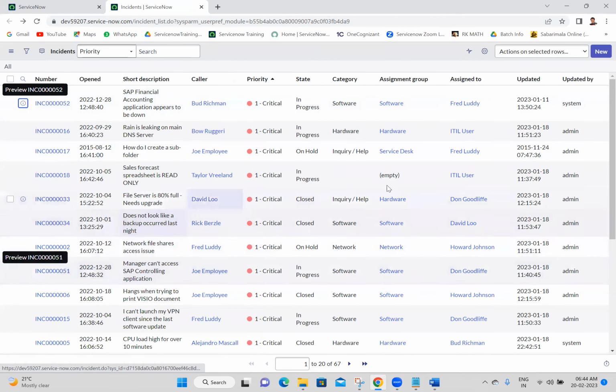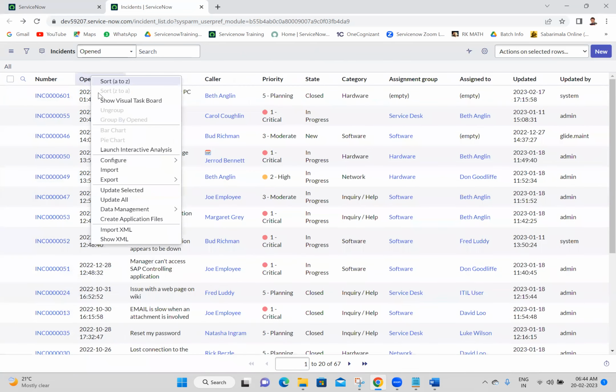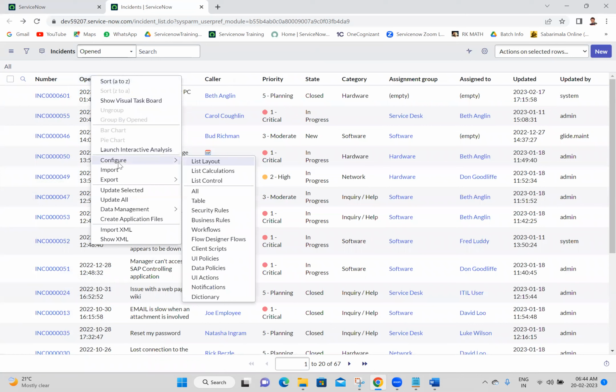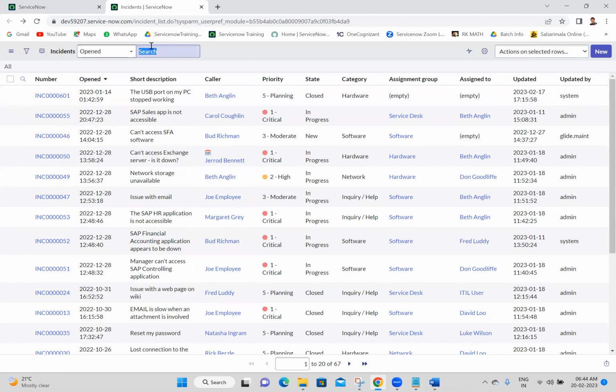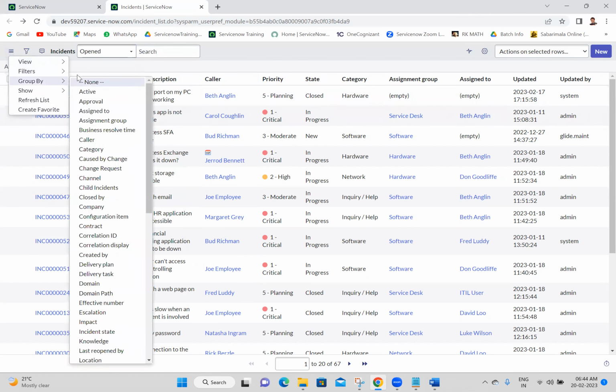Got it, everybody? When you right click here, it will open a menu, which we call the list context menu. Even if you click on this hamburger menu, it will open the list context menu.